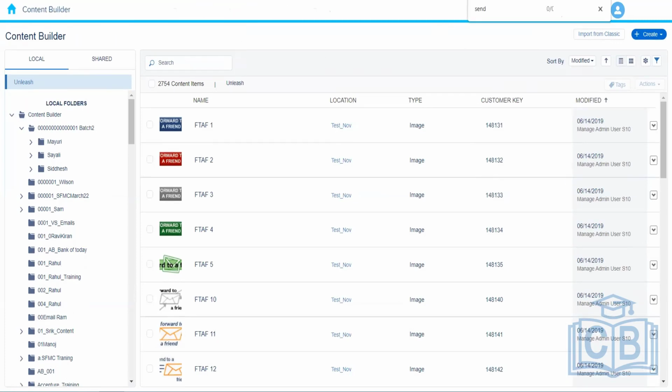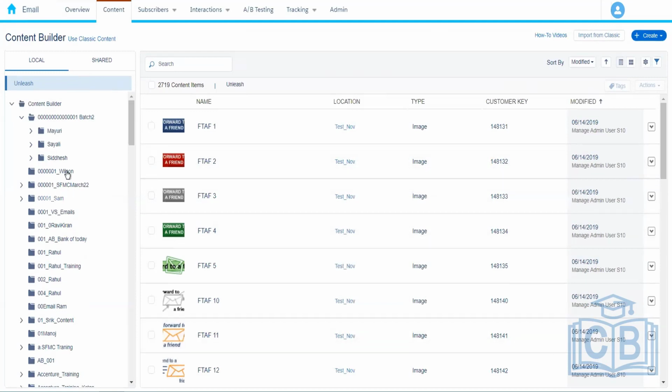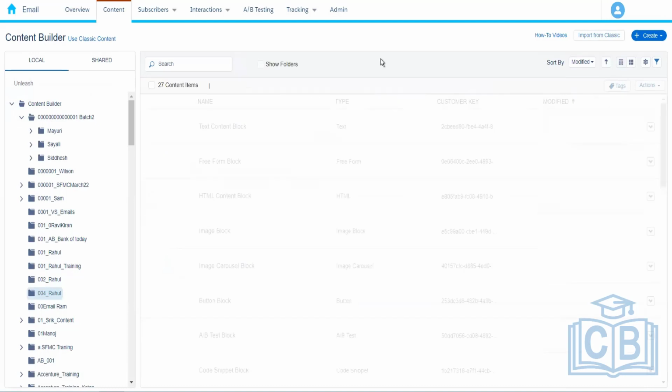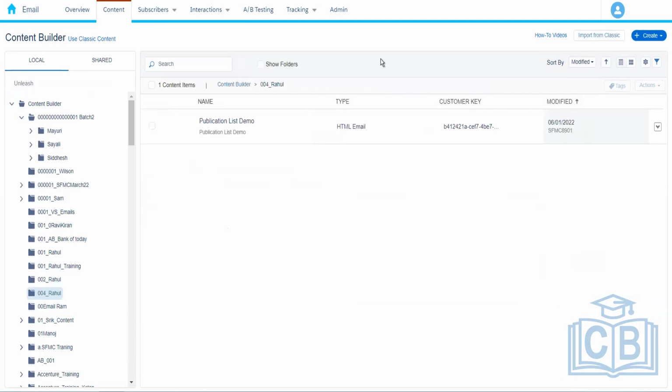The other difference is that here we have the content. Email Studio is an application which is exclusive to email communication, and we can do anything and everything related to email communication, right? If you want to create the content, if you want to send the email, whatever it is, we are free to do anything related to the email.